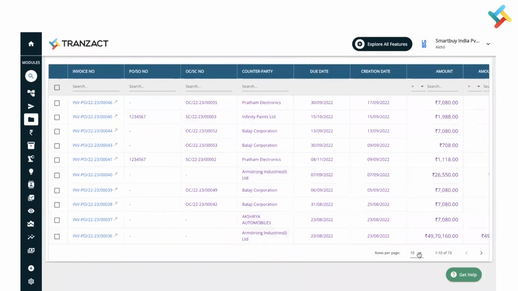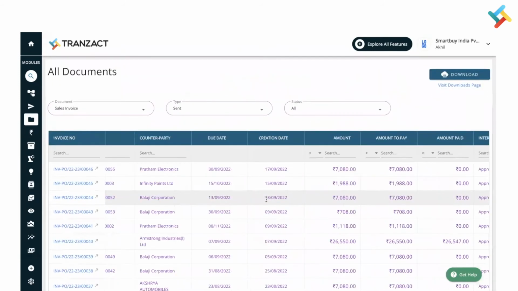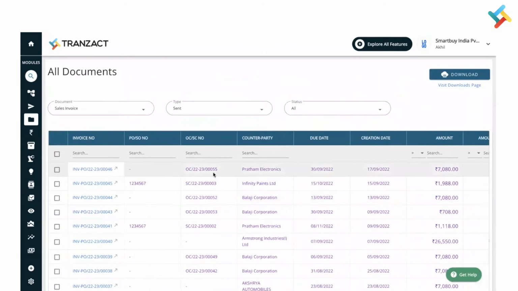You can go ahead and make changes in the rows per page view. I can make it 50, and then you can see all the invoices which you have created, along with the amount, to whom you have created them, and the invoice number.